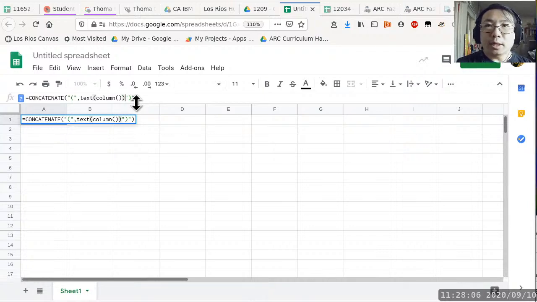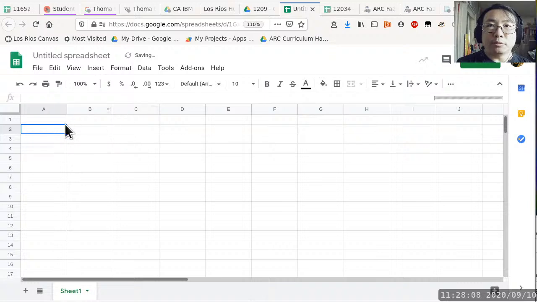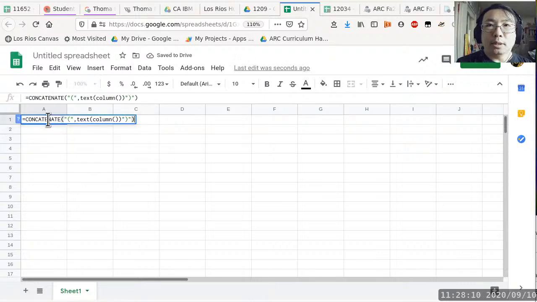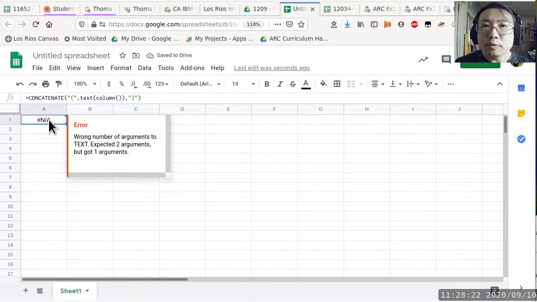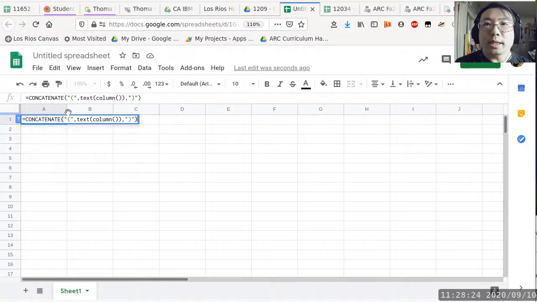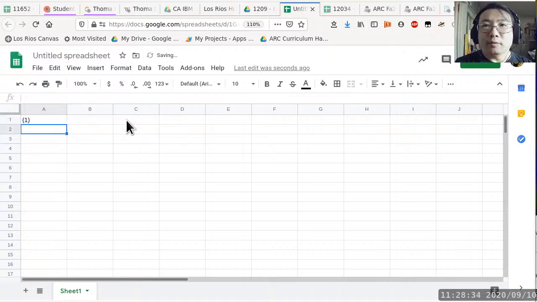So I just want to give it a try. Let's see, what am I missing? Oh, I forgot a comma. There we go. Okay, wrong number of arguments. Expects 2. Okay, I see. When I use TEXT, I was assuming that it would take a default of just any number, but it doesn't like it that way, so I have to give it a format.